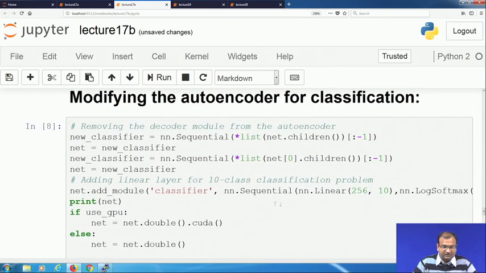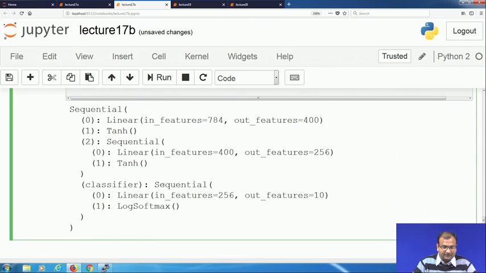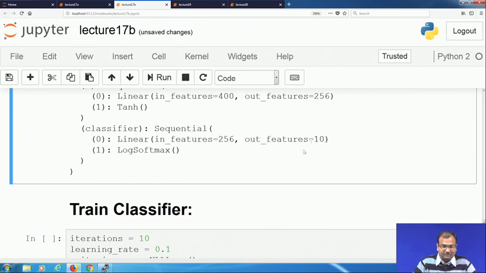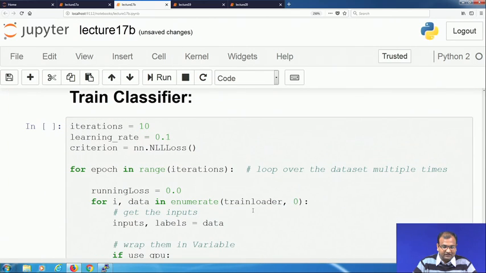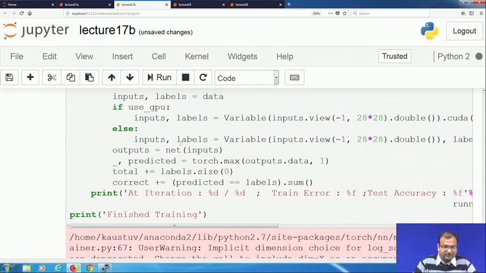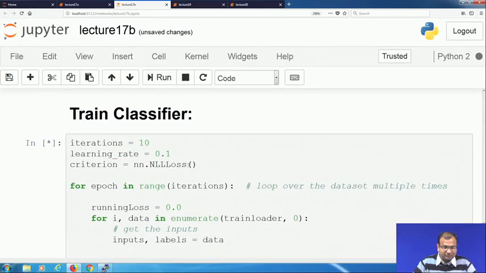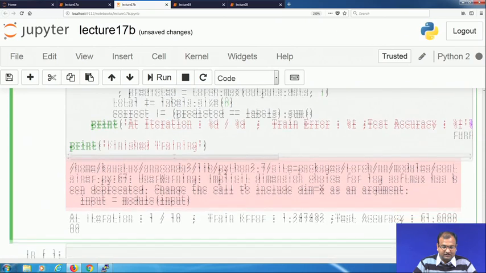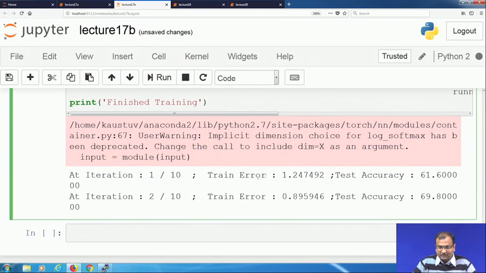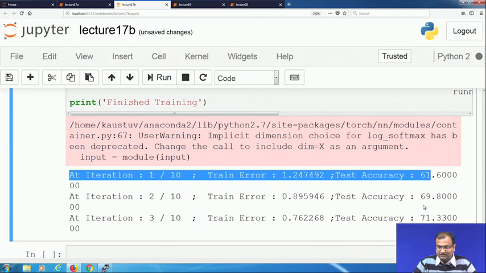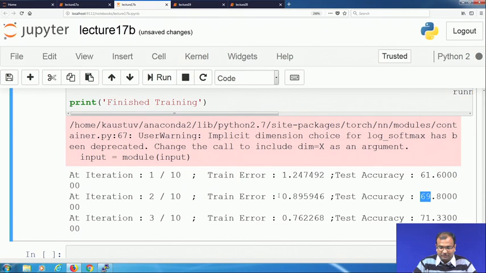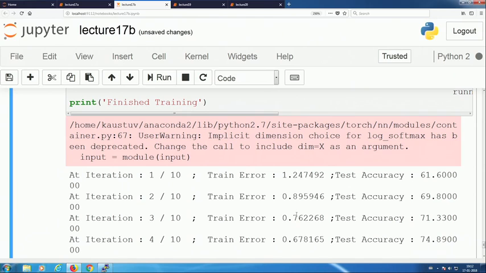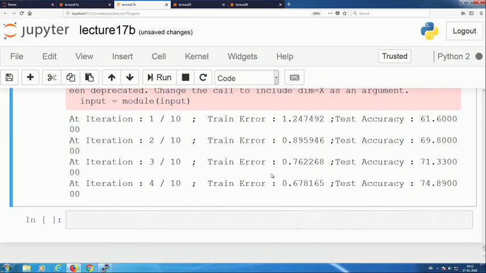So from there we just start with the classification, and then in the same way of modifying the network as we had done in the earlier case, we modify it, and then you have 10 neurons on the output side of it, and then you would be starting on your training program. And since this is a classification problem, we are using negative log likelihood loss function over here. So we start with the training function, and then you see that you have an accuracy initially of 61%, then it keeps on going to 69%, and the error also keeps on decreasing. So let's just see how much it can climb.